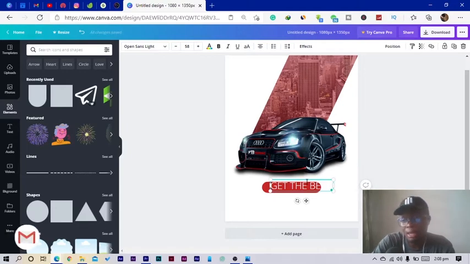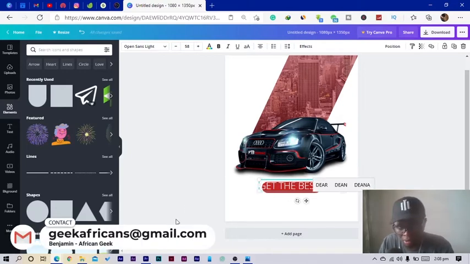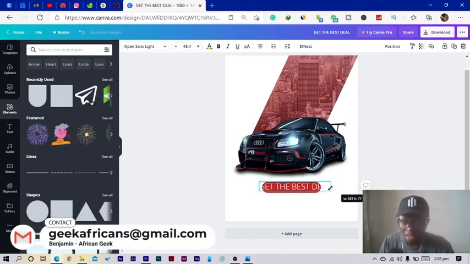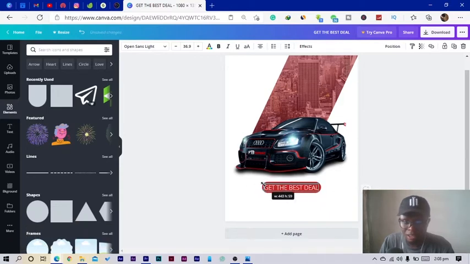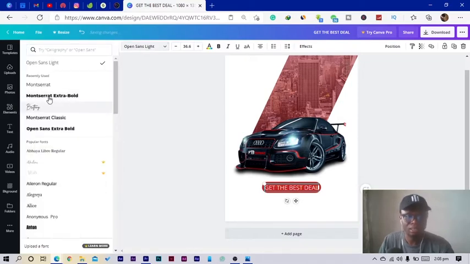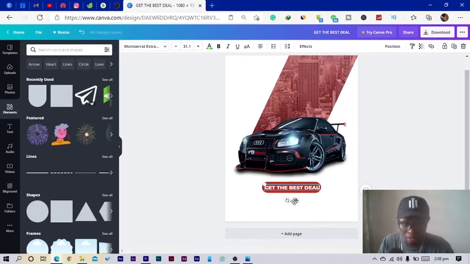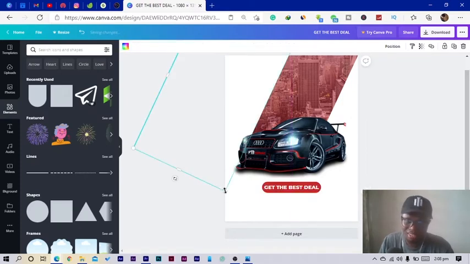Because when you're buying a car, normally you need to go for the best deal, because you wouldn't want to spend a whole lot and realize you could get the same quality at a cheaper price somewhere else. So yes, and I select Montserrat extra bold, and reduce the size.